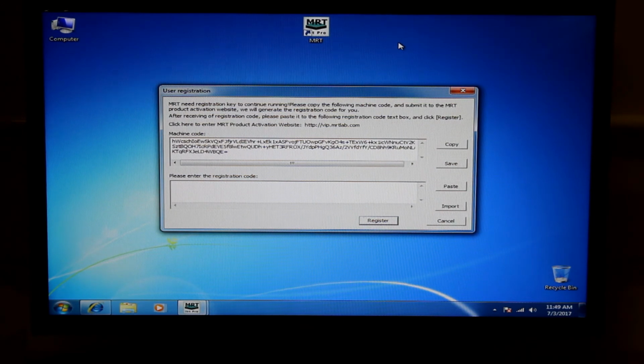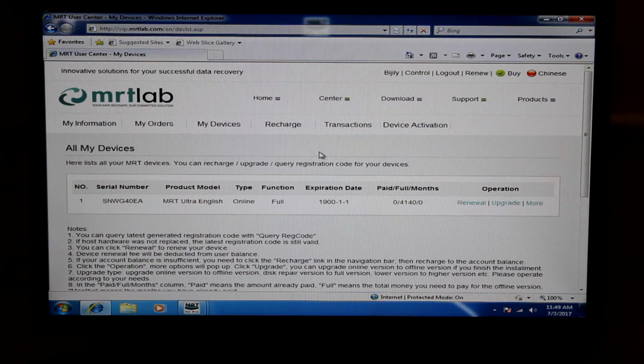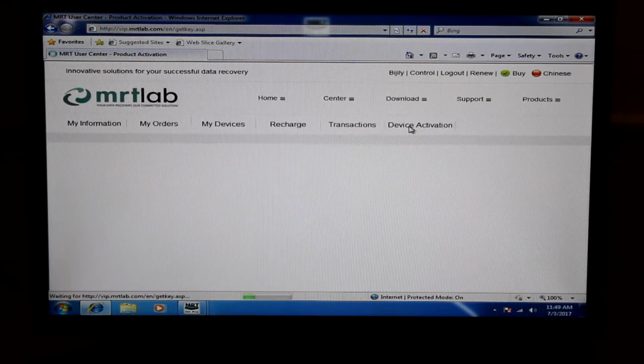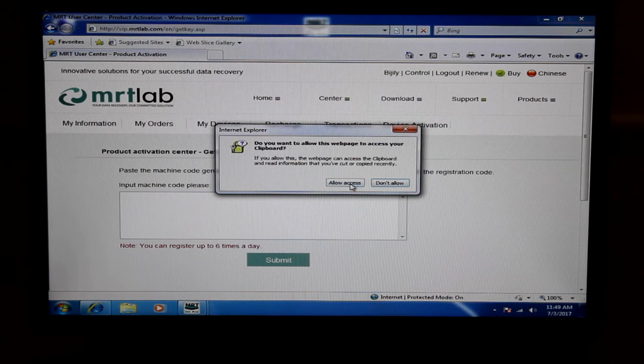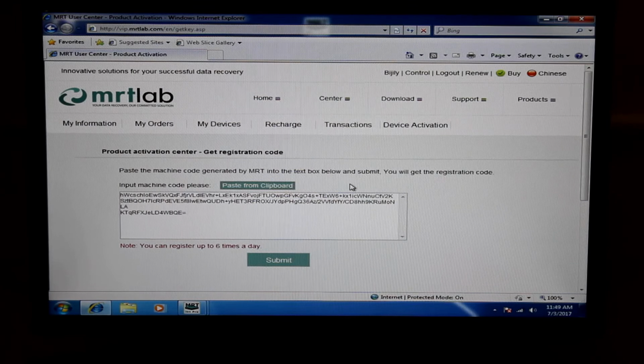So first of all, we are going to copy the entire machine code here, and we press Control A here, or I think it might be able to copy this. Then we go into our VIP account, click on device activation, and once we reach that screen, I think we can paste from clipboard, and it says allow access. We say okay, allow access, and here we have our machine code pasted into it.